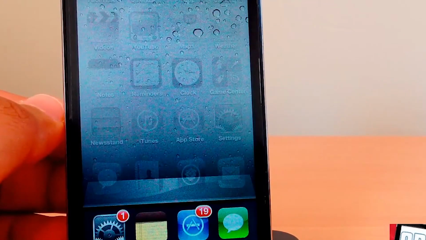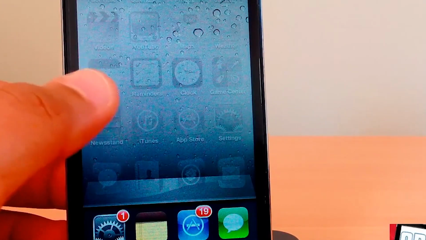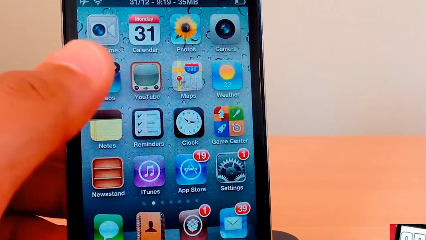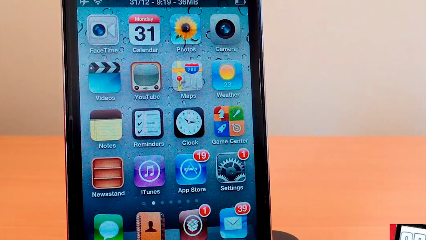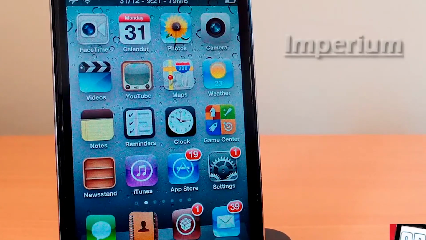This is especially quite helpful if you've got a broken home screen button, or if you just hate double tapping your home button. So again, that's a Cydia tweak called Zephyr, great Cydia tweak to have, and I definitely recommend going and downloading it. So next we have a Cydia tweak called Imperium.